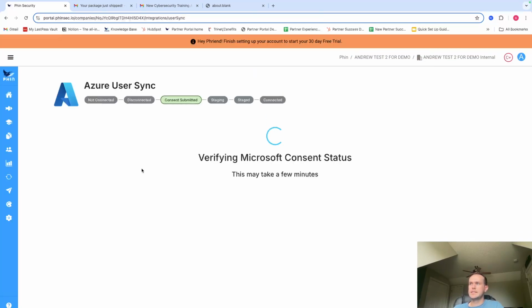And it'll go through this consent process where it's looking for specific users and groups. The first thing it will do is ask us if we want to bring in any groups as a part of this. The nice thing about Phin is we've gotten the feedback a lot of times from our existing partners that, hey, I've got my Azure tenant, it's got 1,000 users in it. I don't want to bring all of those users into Phin. They don't all need training, only about 500 do.